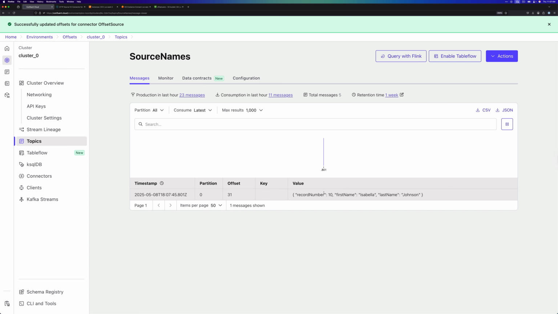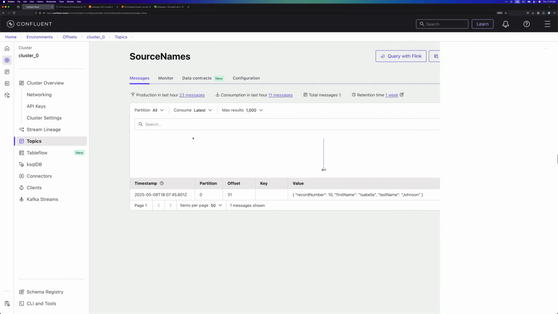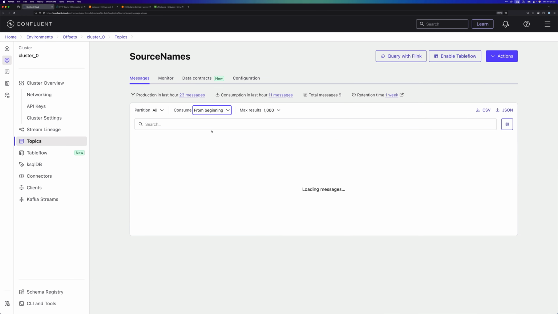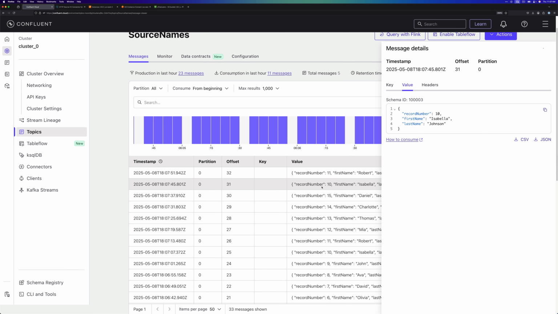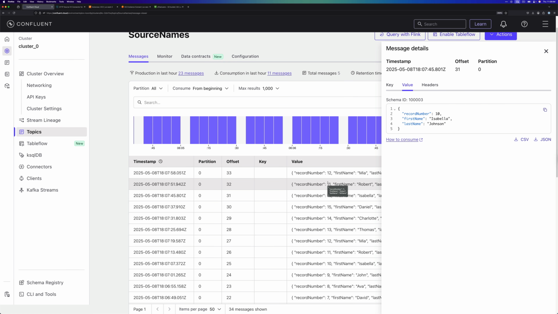Sure enough, there it is, record number 10. And to verify that that was the case, I'll go ahead and click From Beginning, and you'll see that it went from record 15 back to record 10 when I made the change in my offset.